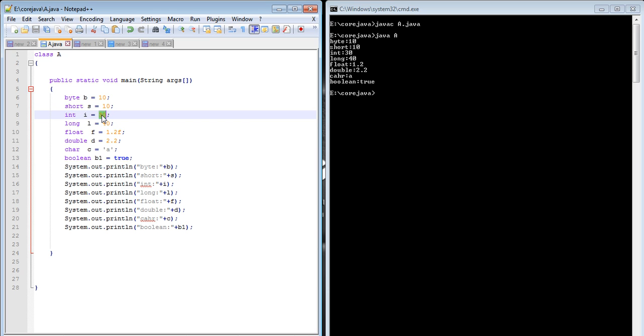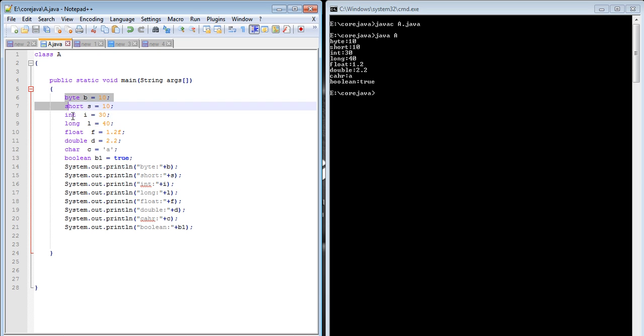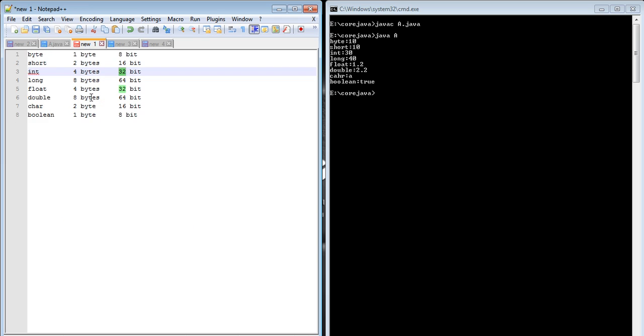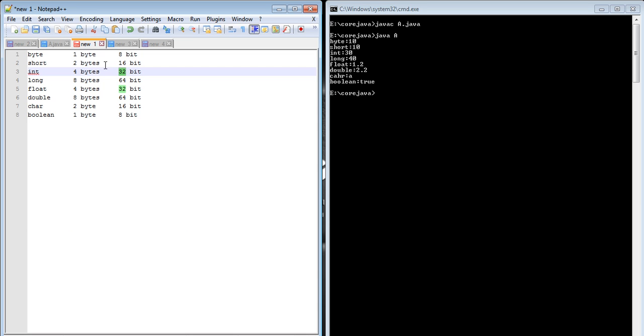Okay, the value 30, here how many bits? It is 32 bits. Okay, so the way of representation of data will differ from data type to data type. Okay, so now the first concept is data types. These are all the primitive data types available in Java, and the memory occupied by each and every data type in terms of bytes and in terms of bits.